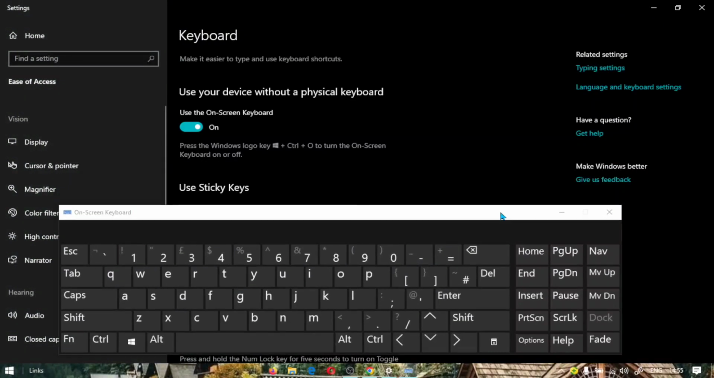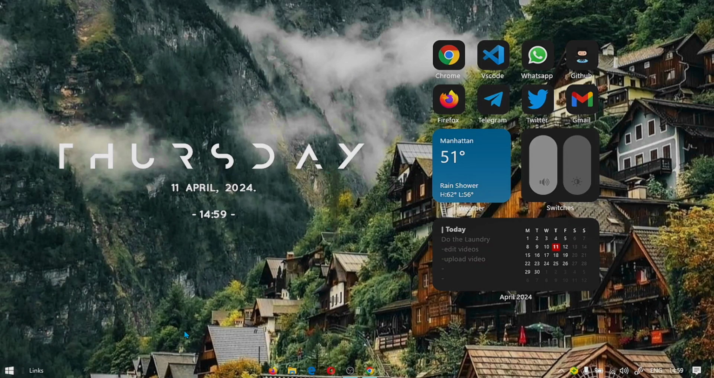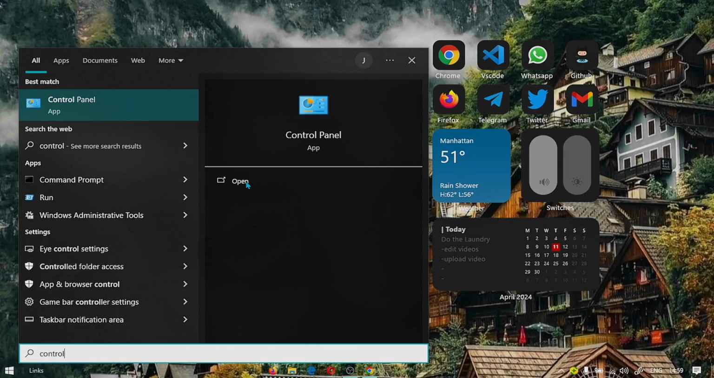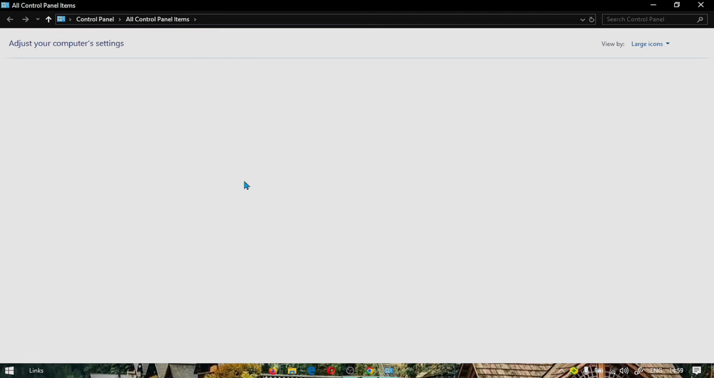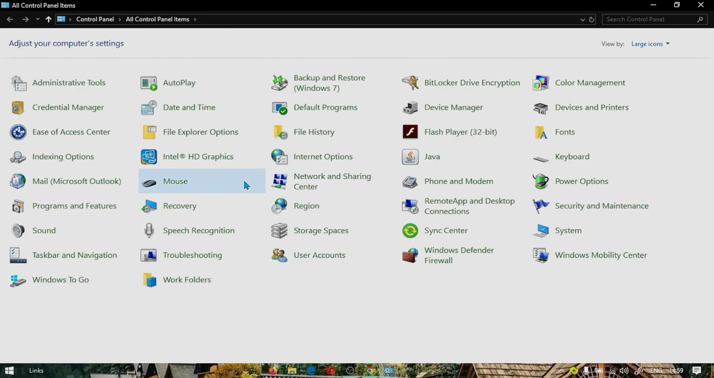Moving on to our last option for this video, it is going to be with the control panel. You press the Windows button and then type in control panel, and it's supposed to bring up the app. Then you can press open, and when it opens, we are going to look for ease of access. Among all of this, you have to look for Ease of Access Center.